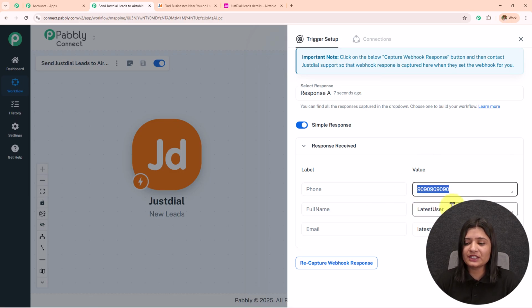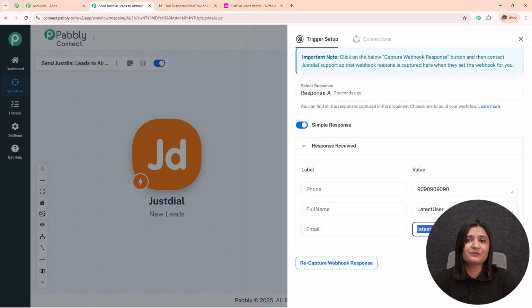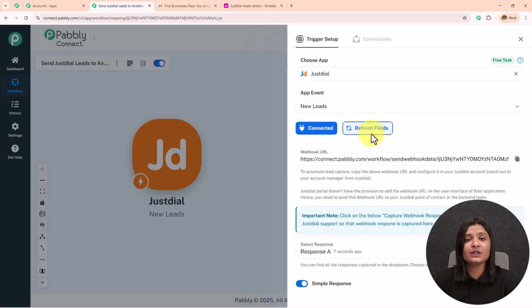This is the phone number, the name is latest user, and the email address is latest@pabblytudes.com. So here, as soon as I have received the lead, we can say that the connection setup is working fine, and now whenever there will be a new lead, I will start capturing that response here in this workflow. Moving on towards the next step.